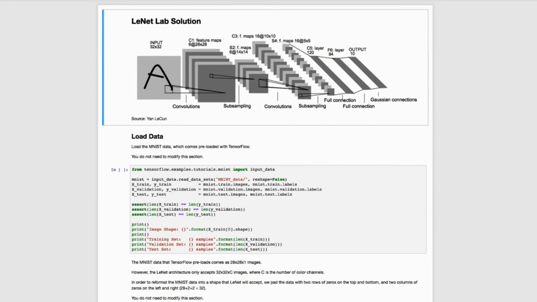The LeNet Lab from the Convolutional Neural Networks lesson is a great starting point for building a network to classify traffic signs. But before you adapt LeNet for the project, let's walk through the lab solution and review what happens on each line.